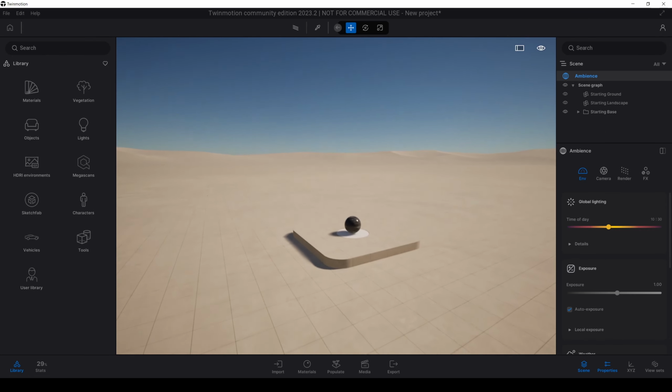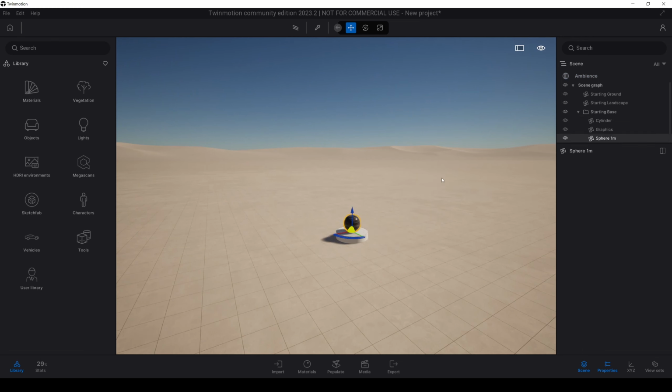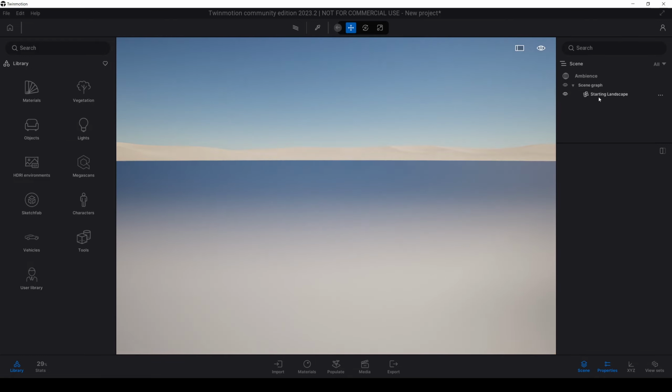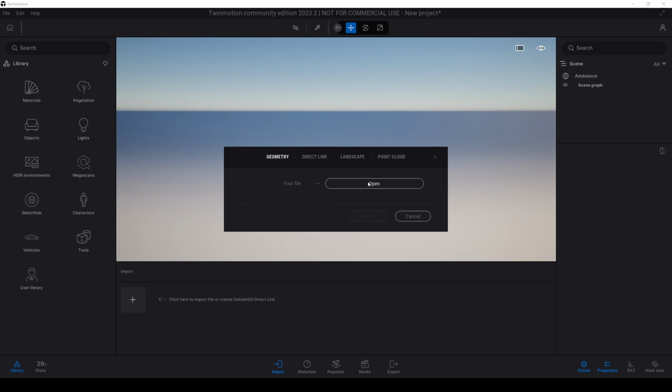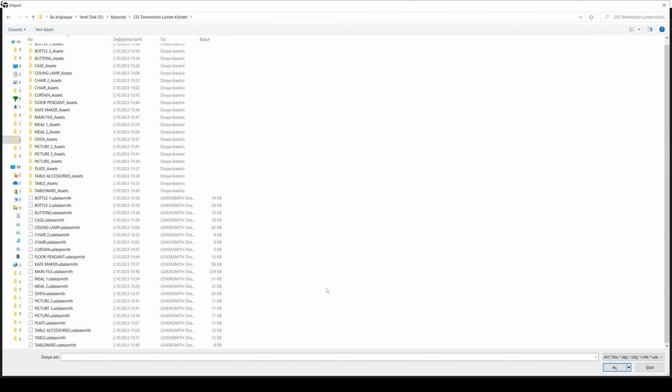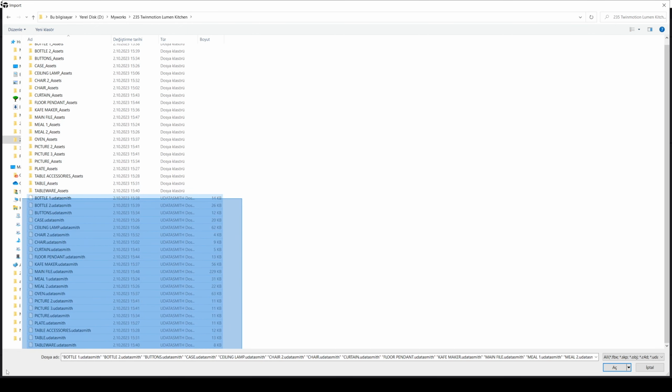Alright, here we are in Twinmotion and I will delete this box. Actually, this starting base, group, ground, and landscape, because this is going to be an interior scene. We don't need those. After that, let's click import, click plus, click open. Here you can see our Datasmith files exported from 3ds Max. We are going to select all and click open.